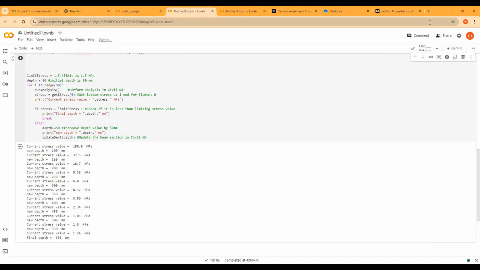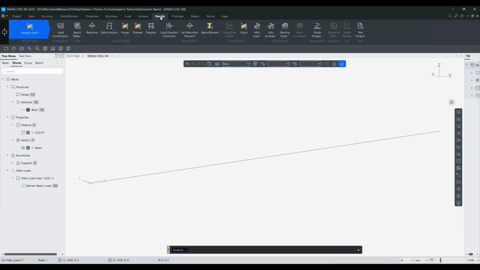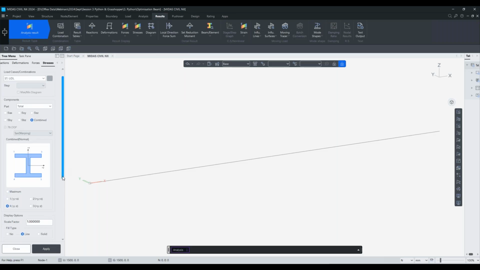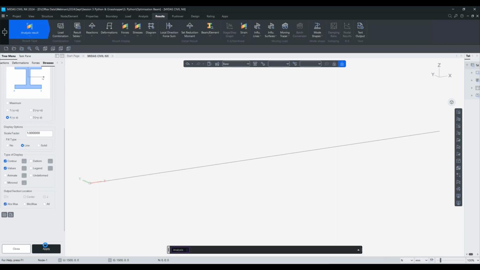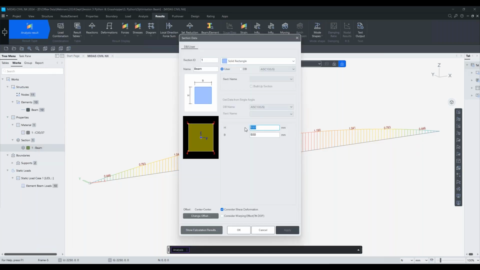And if you check in MIDAS Civil NX, let's go to the results, stress, beam stress diagram, UDL. For the fourth location, the combined stress values apply. We can increase these values to, let's say, 3 decimals, so 1.24 mm for the updated depth. Initially we set 50 mm, now it has changed to 550 mm.